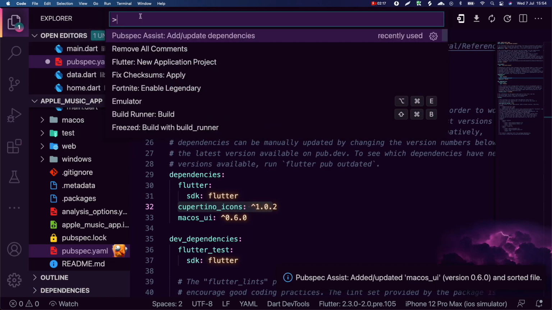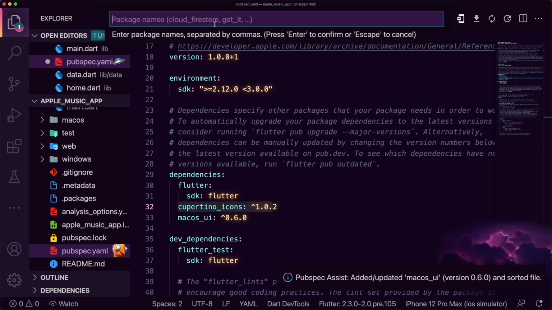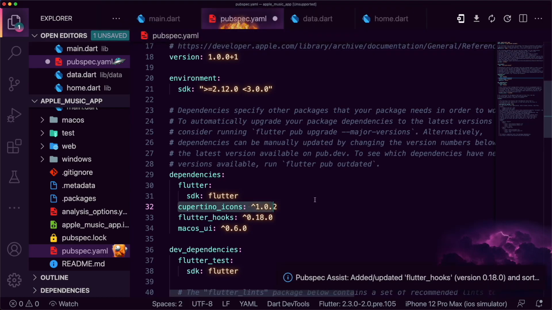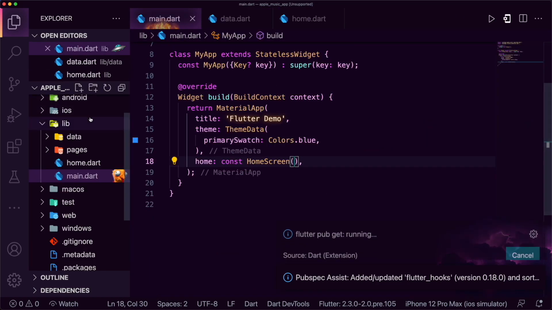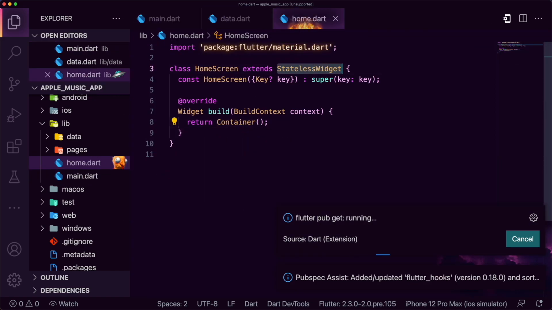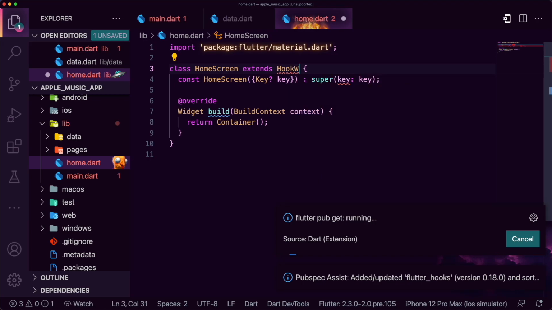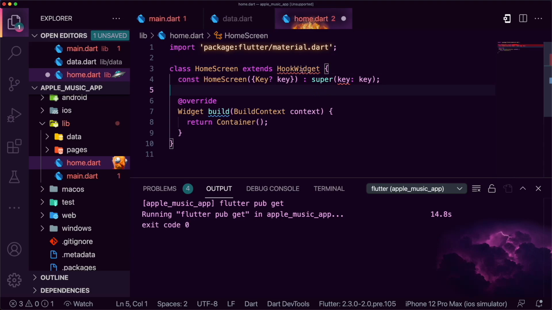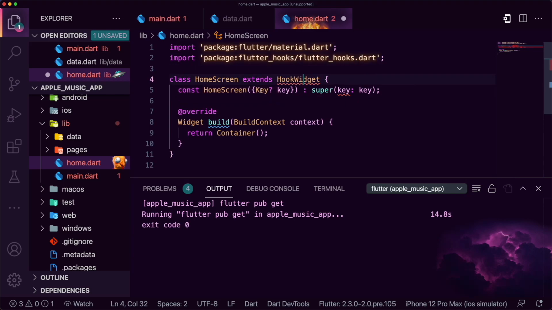Also, because I love Flutter hooks, I'm going to use that. And so let's add Flutter hooks. Makes things easy for me, and I think you should use Flutter hooks as well. All right, so we have that set up. And so let's go back to our home and extend HookWidget instead of StatelessWidget. So we have the pub get running. Once that is done, we'll be able to see HookWidget. All right, so import that.